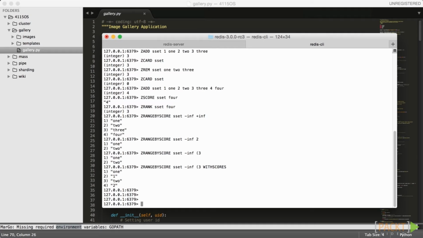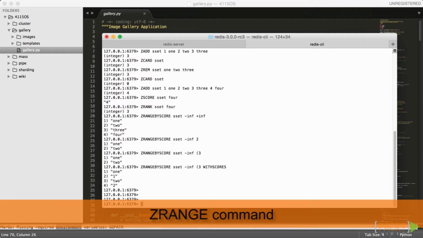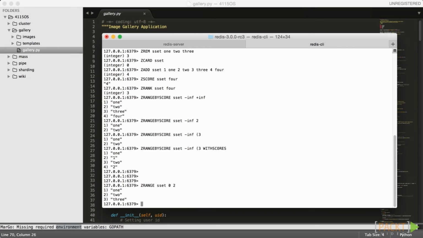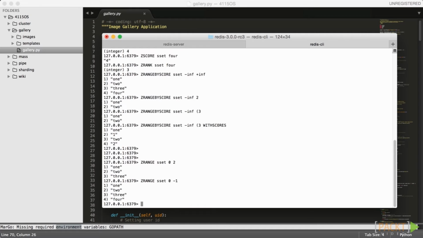The next way to read data from sorted sets is zrange, which acts and accepts exactly the same arguments as lrange, which operates lists. So let's take the first three elements from our set by index, type in zrange set 0 2, and then the whole set by typing zrange set 0 -1. As with lists, negative indices mean counting from the tail of the set.